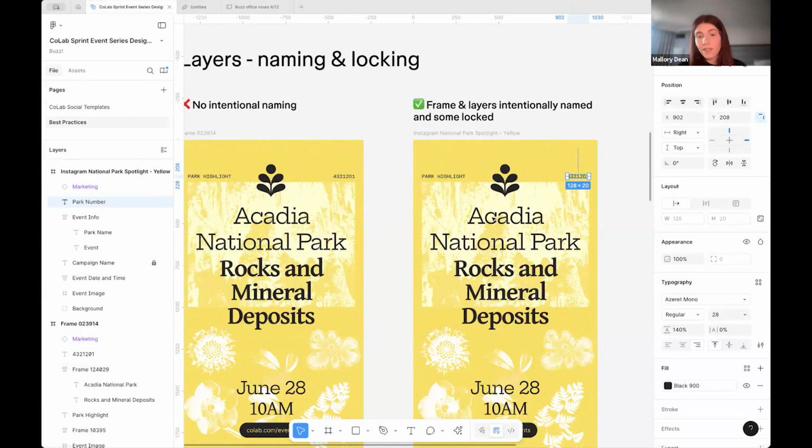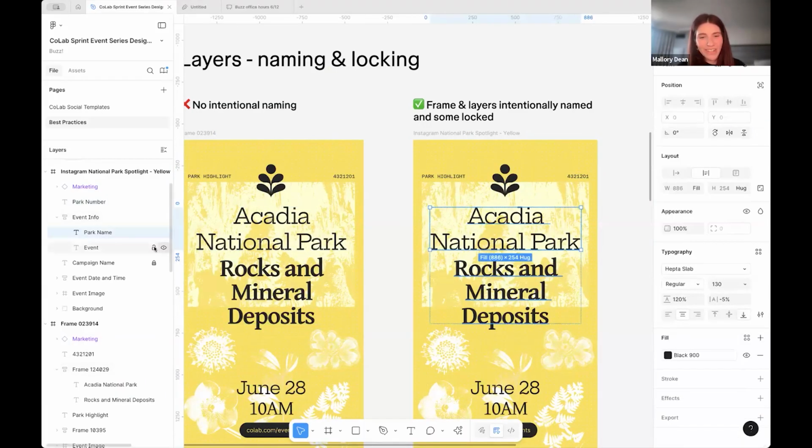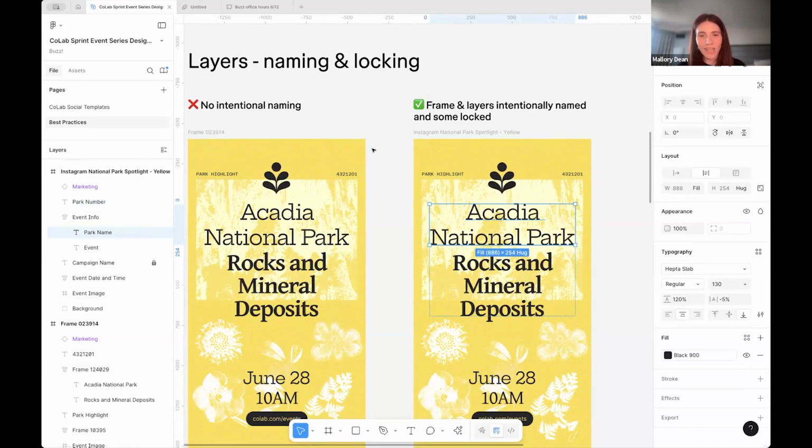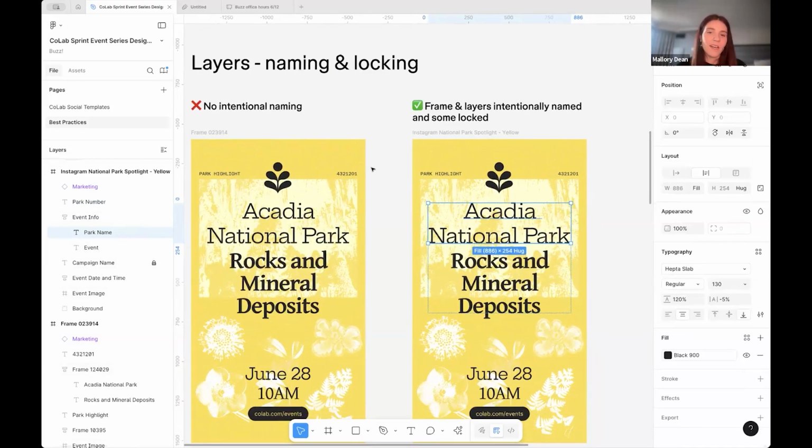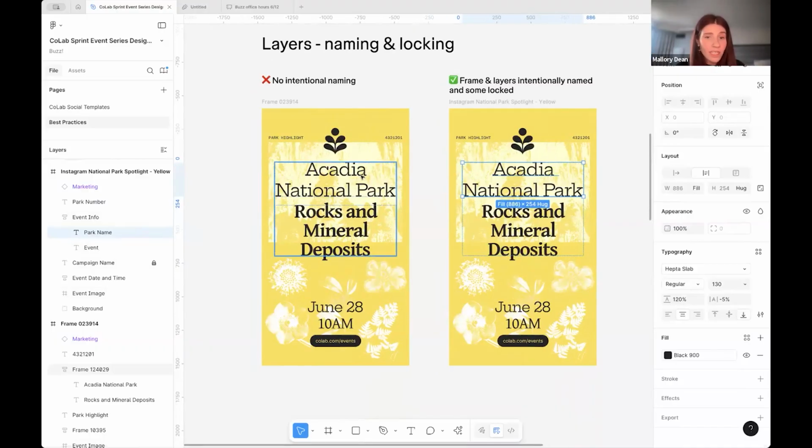So be mindful of what you are naming your text strings, your text nodes, as the name of that layer is fed into the field label. We can go back into Buzz and show what that looks like, but it's just a very helpful description for those editing content to be very aware of what they're looking at and what content is going where. You can also lock your layers.